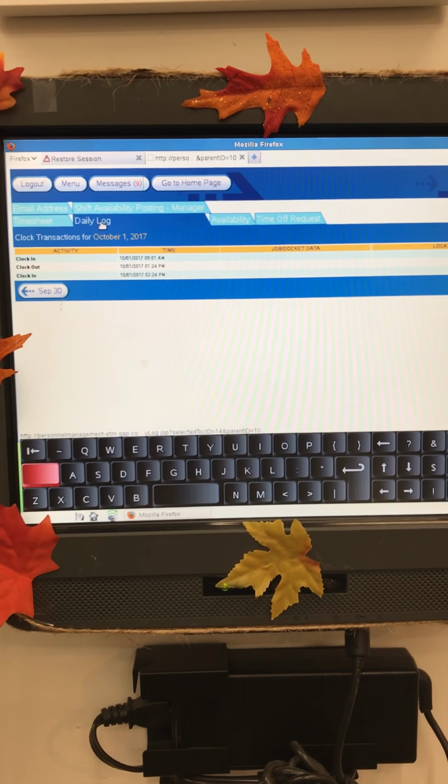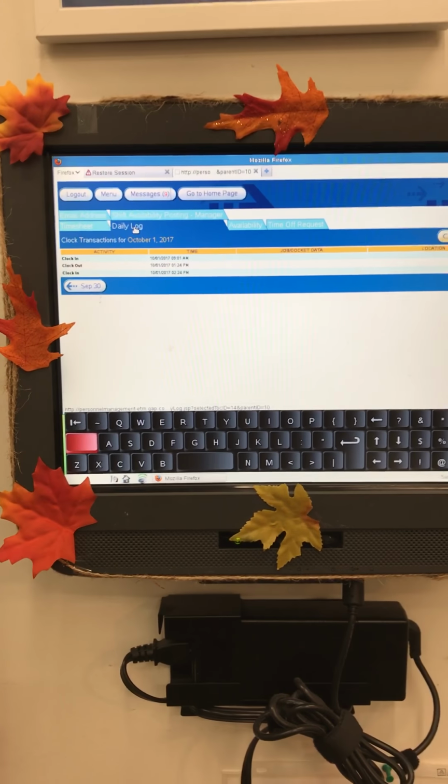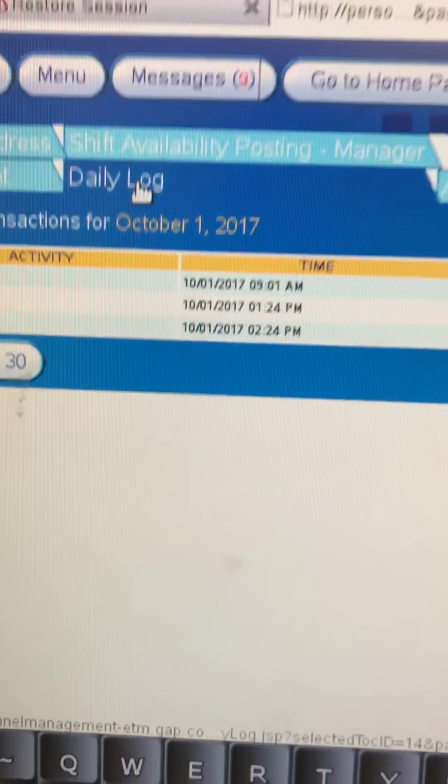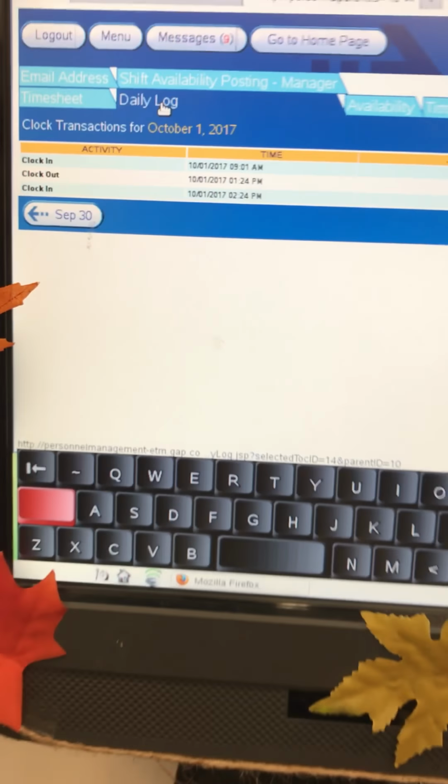So if I think it's almost time for me to clock in, I can go to daily log. Oh, I clocked out at 1:24. Well, I can't clock back in until 2:24. That way you don't have to set a timer, you don't have to keep up with any of that stuff. Just go to your daily log and it will show you right here.